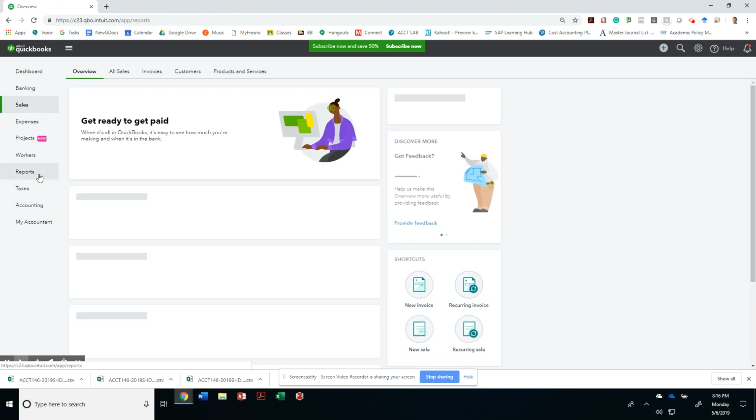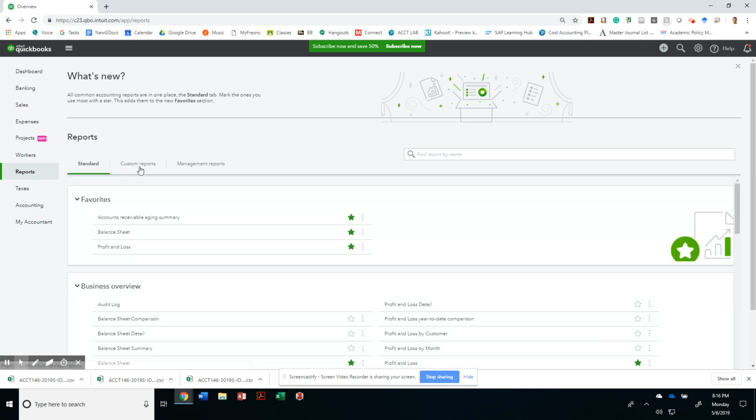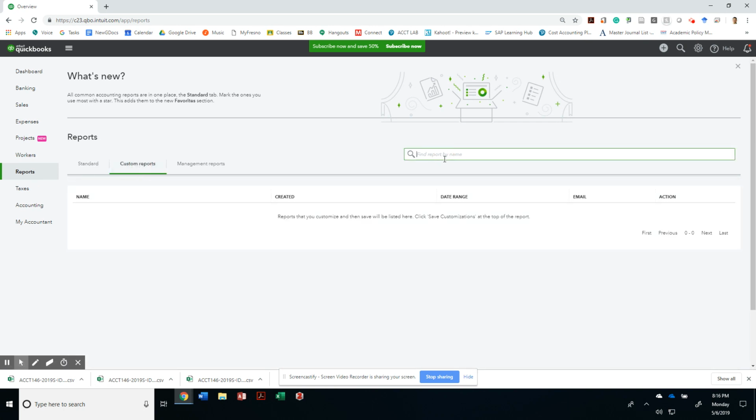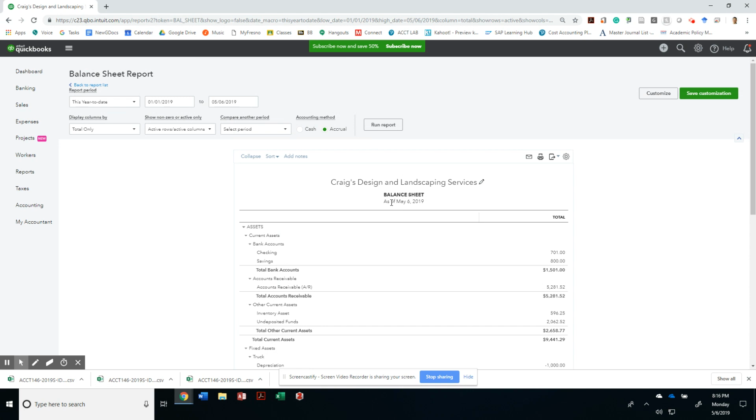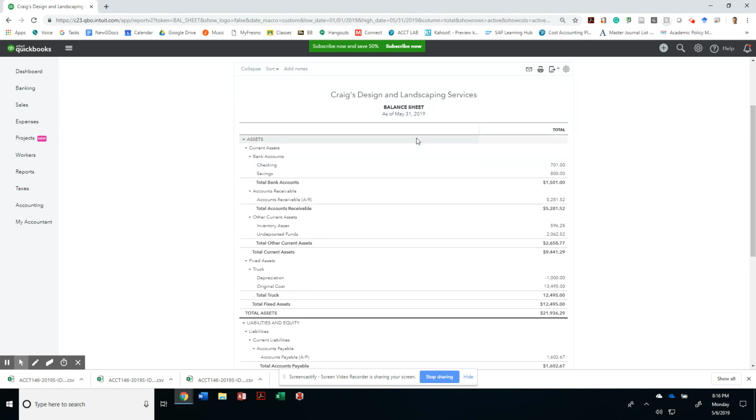If you need to record an invoice, you would go to sales and record an invoice. If you need to do a report, you go to reports and do a report such as your balance sheet, right? Your balance sheet as of a particular date. This is how you get it done. Let's say it was done at the end of the month. Then you would run the report and run it for me.